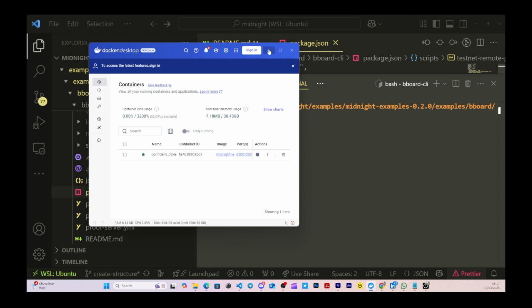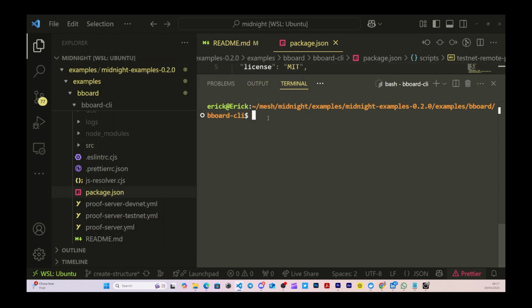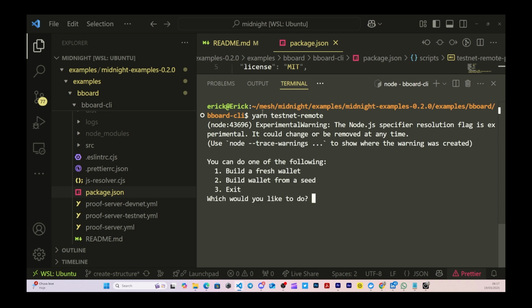So now run the command yarn testnet remote. For this contract, again, we have two options: build a wallet from fresh, or build a wallet from an existing seed phrase. In this case, we're going to build a fresh wallet. So we choose option number 1.